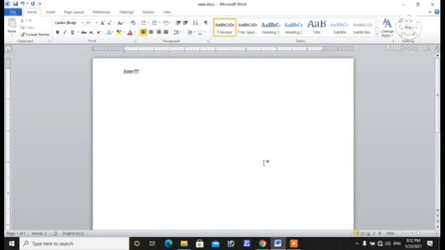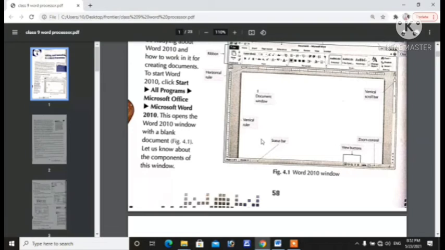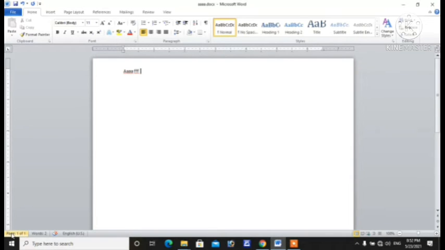Next we have the status bar. In the status bar, basically we have the page information.